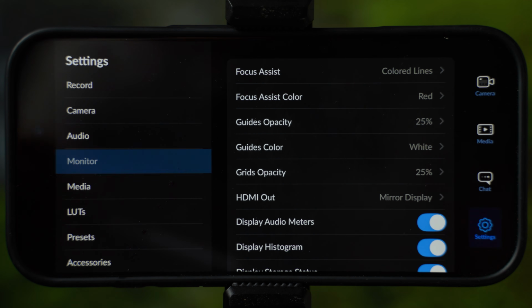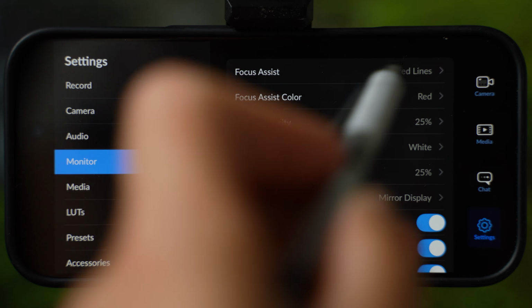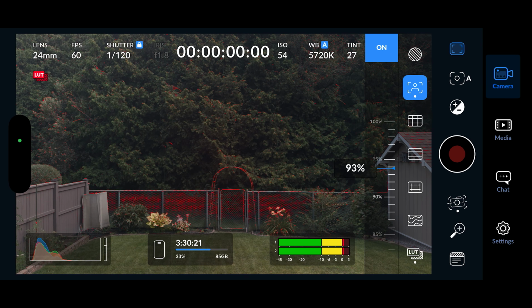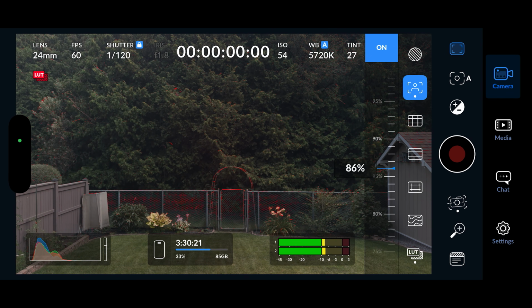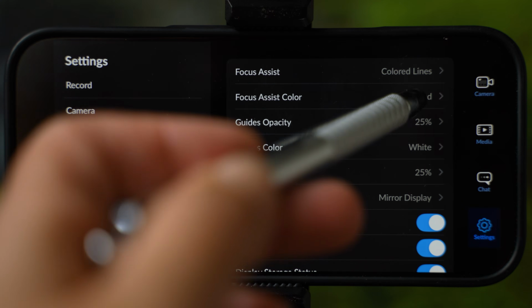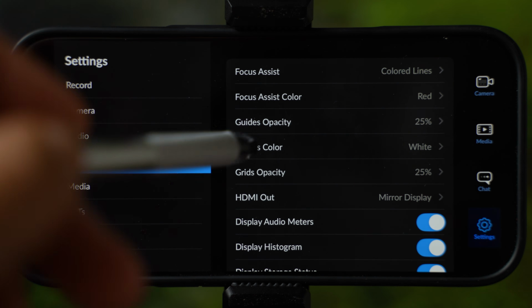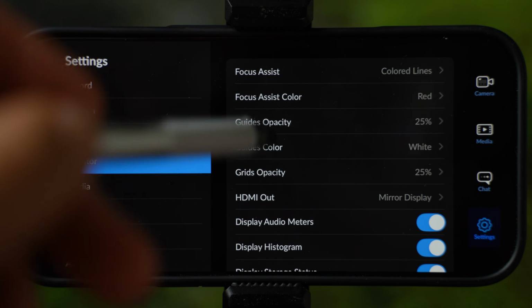Let's go to another page, which is monitor. Here you can customize tools such as focus peaking. When I enable focus peaking, you can see that the color is red. Here in the settings, you can change the color. You can change guide's opacity and color and grid's opacity.